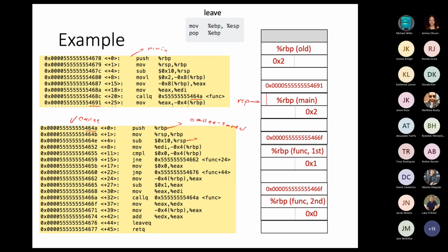And then we move the EDI into RBP minus 4. Oh, sorry. So we subtract 10 from RSP. If we subtract 10, that is 16 in decimal. We would go from here, here, here, here, here, here, until here. This place is RSP minus 8. Are there any questions?